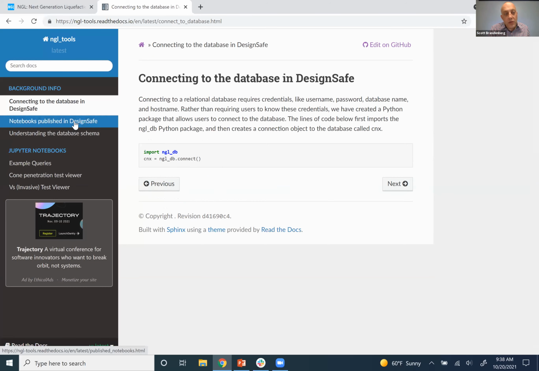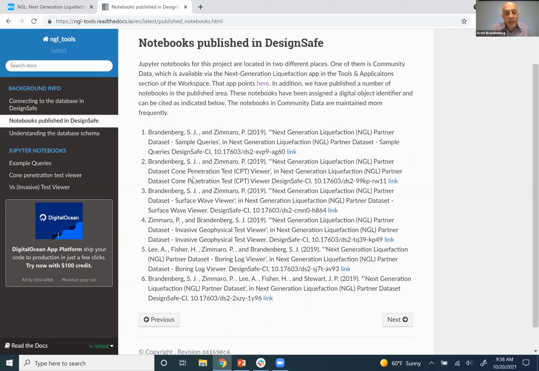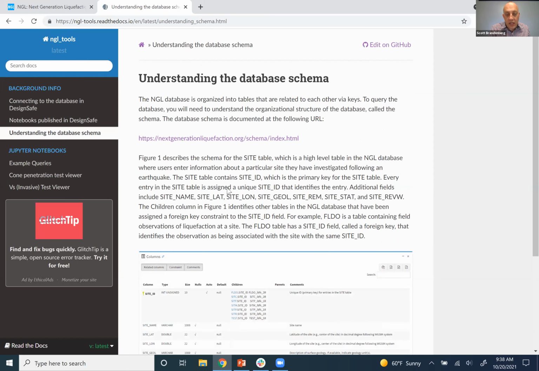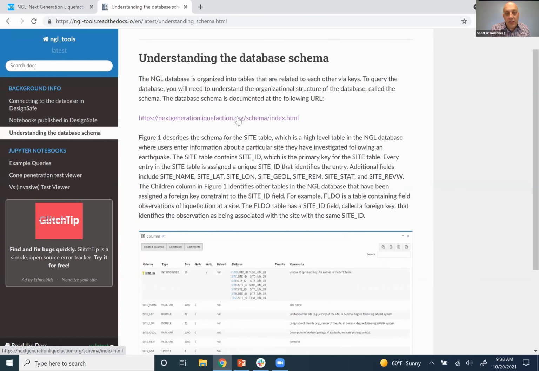Then we do have some published notebooks that are cited here. They have digital object identifiers. Paolo talked about the schema, so here's a link to the schema. That's a really important thing during the workshop.